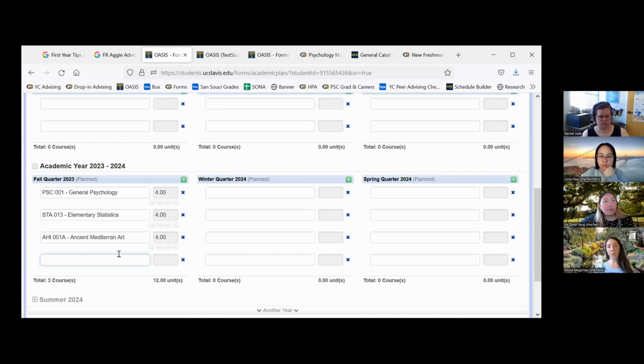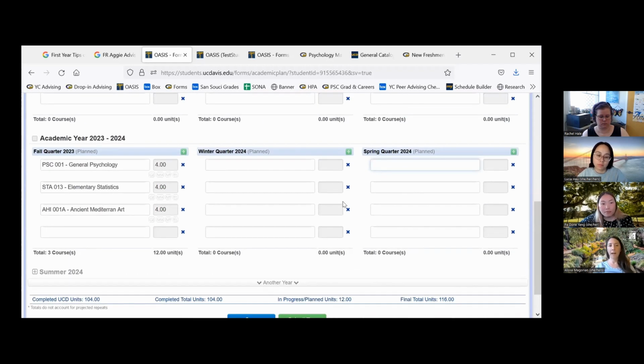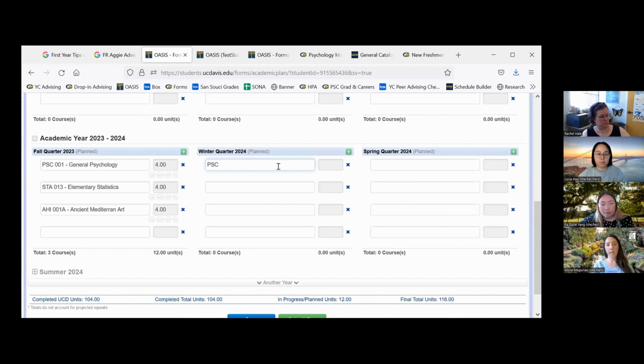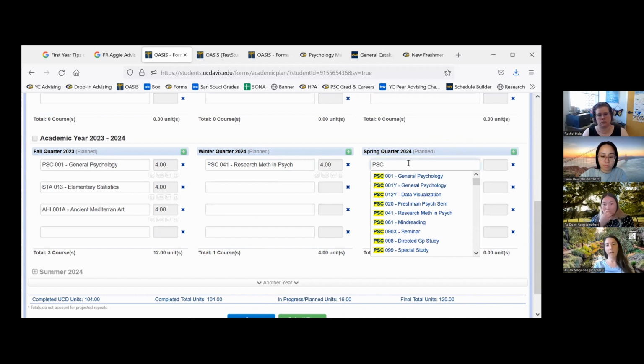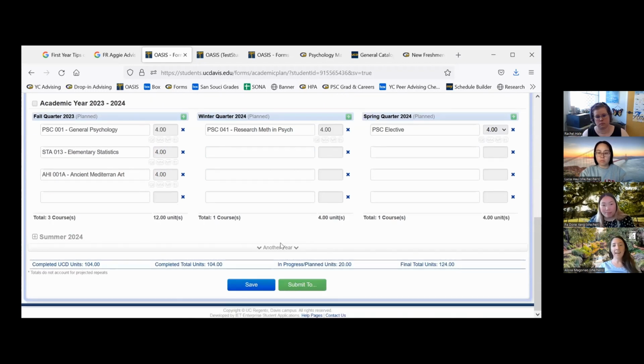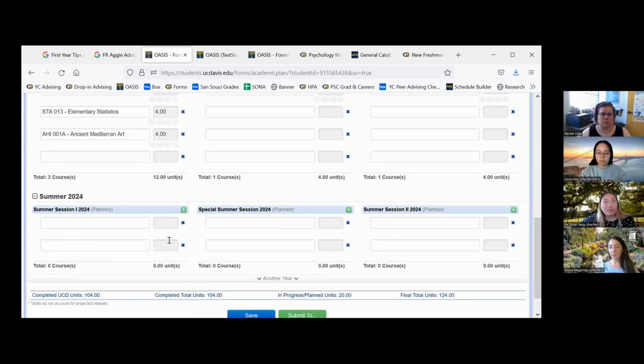You can also put in placeholders for the longer, more advanced planning for spring quarter or beyond. And so those can just remind you, say you take Psych 41 in winter quarter and you want to try a Psych elective in spring quarter. You can type in that placeholder there. And so this gives you all 3 quarters for next year, but you can also add in, if you're interested in taking summer session classes, which is not required, totally optional. We have summer session 1 and summer session 2.